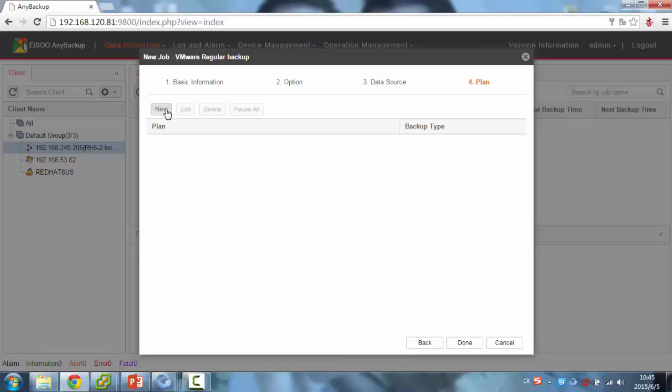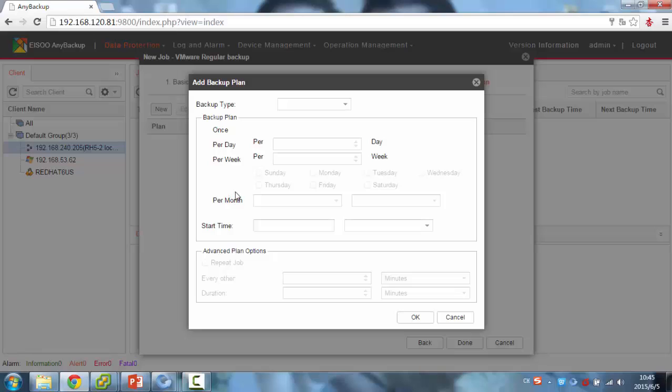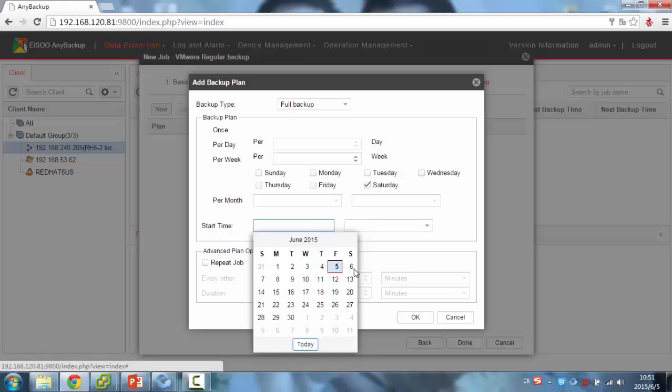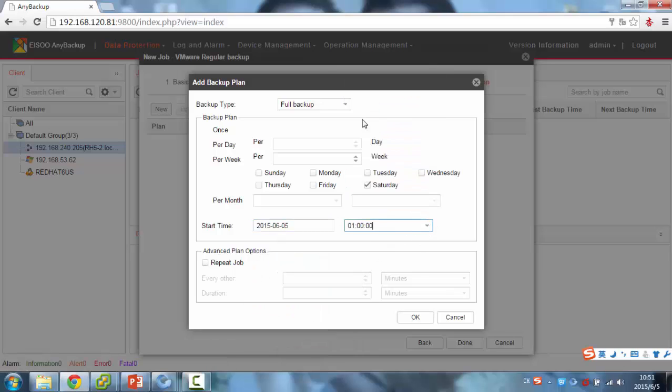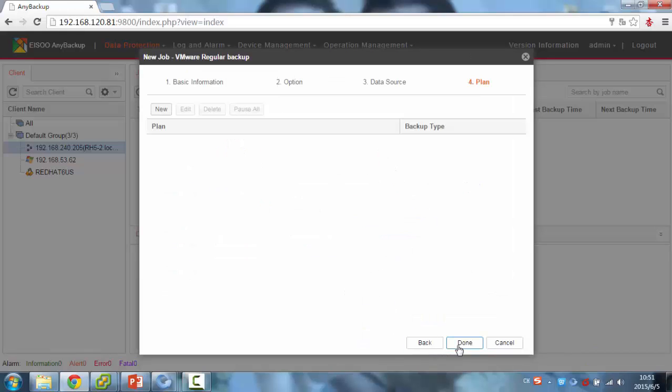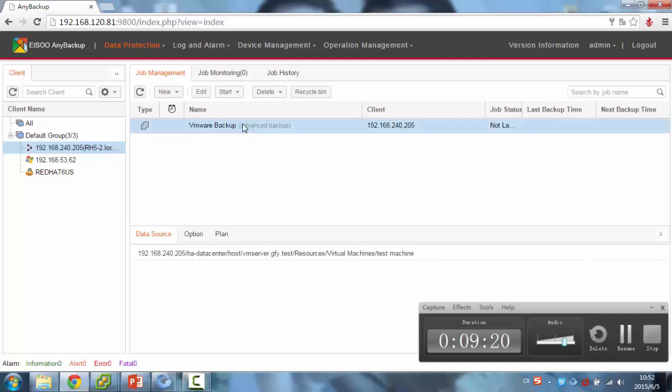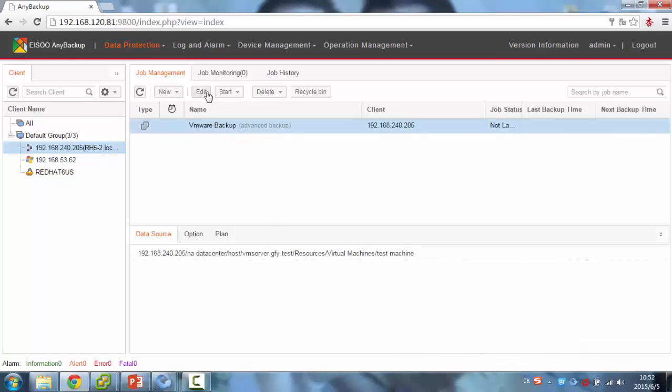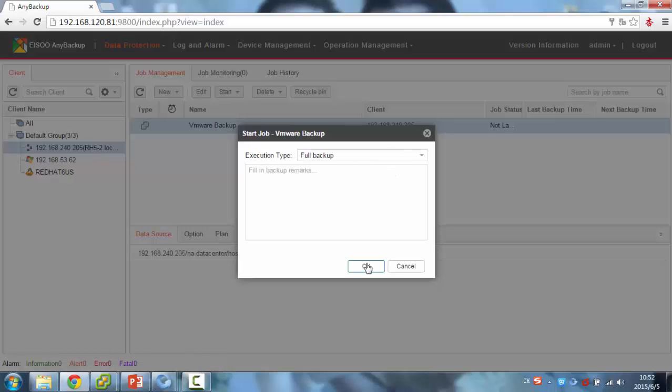You can set to perform the job once per day, per week, per month, and then it will execute automatically according to the plan. For example, you can set it to execute for backup every set day at 1 o'clock a.m. and click OK. Then the backup job can be created successfully. Of course, if you want to modify something, just click Edit and you can edit something. Then select the backup job and click Start Backup, and the backup can be executed immediately.